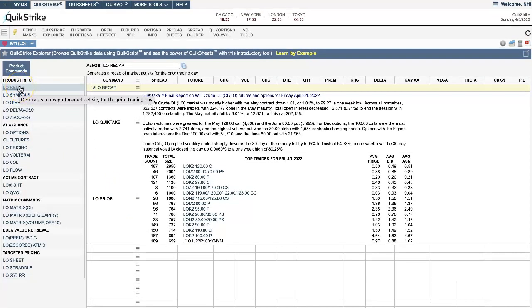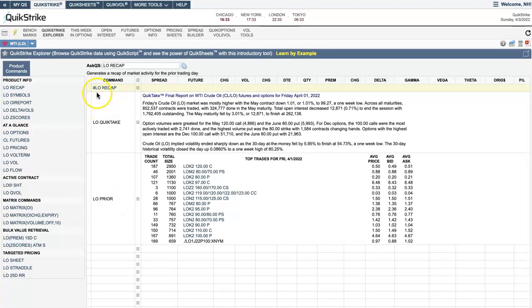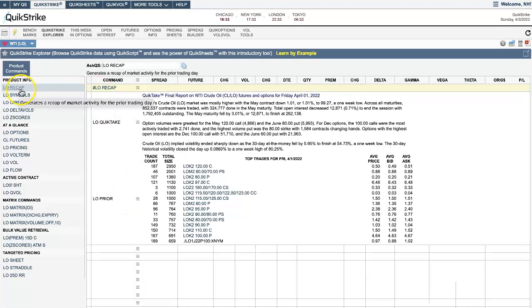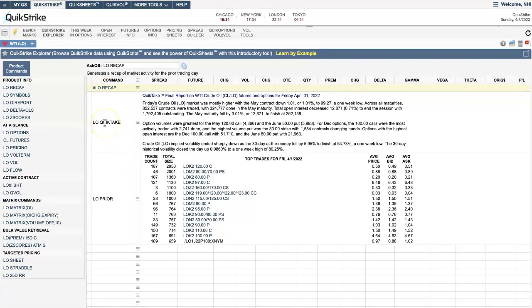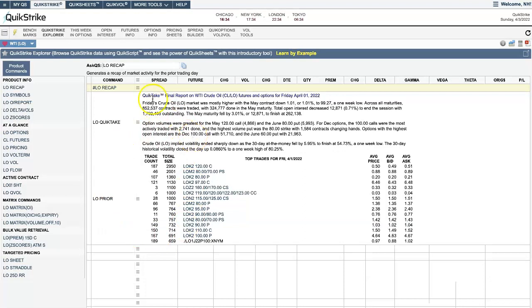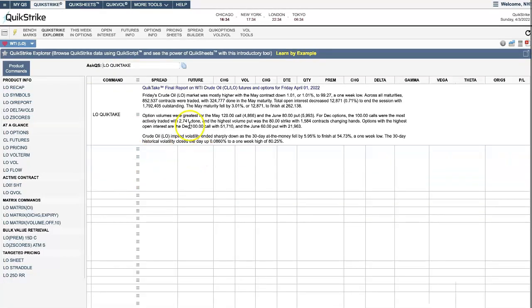So recap is a command that we created that joins two other commands together. So in this case, by typing recap or by clicking recap, it's going to execute an LO quick take and a prior command, and these two commands will then be available within the sheet. So to show you how you might be able to do this on its own, I can come up here and just type LO quick take, and it will just show me one part of the command.